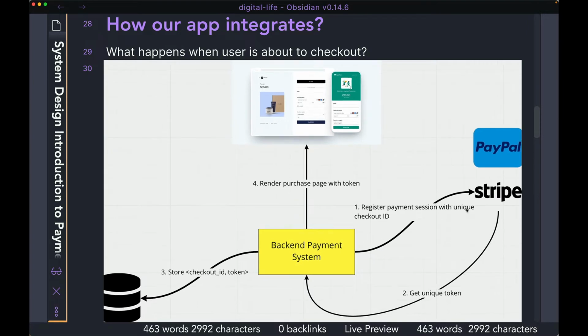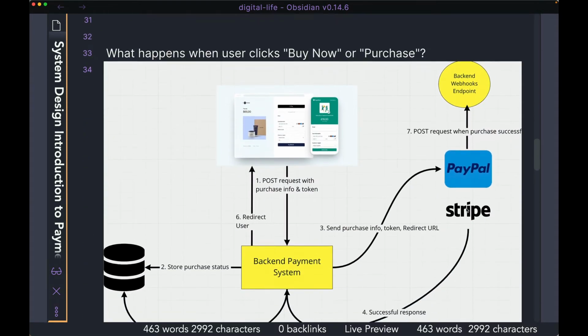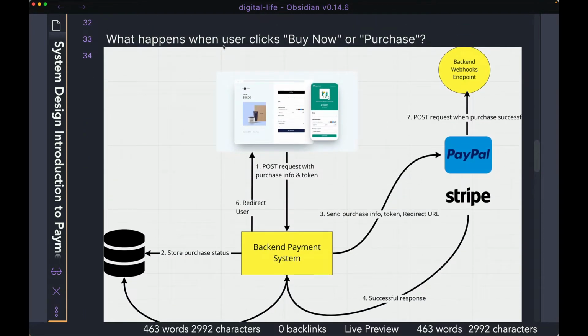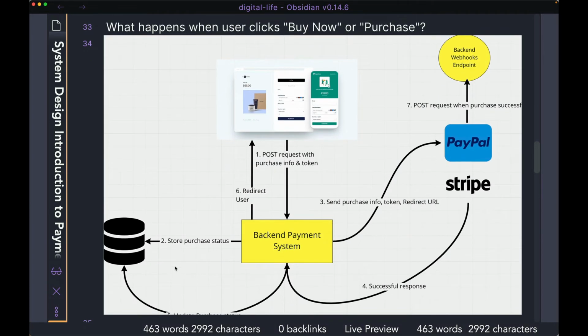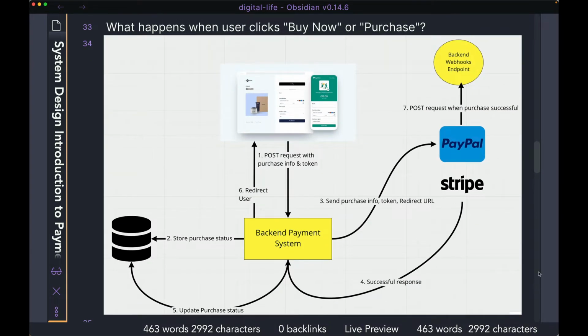Now let's move on to the next bit, which is related to what happens when the user clicks the buy now or purchase button after they fill in all their details? Okay, this is where it gets a tad bit more complex.